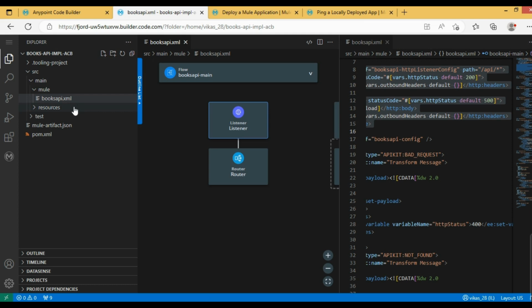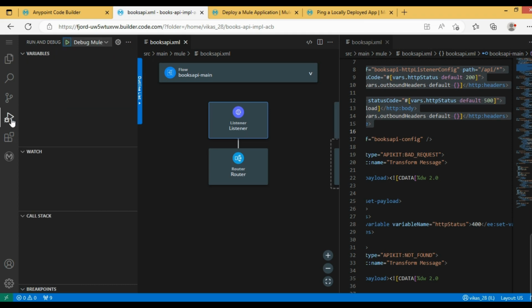Now it's time to run and debug this application. On the left hand side you will see the option to run and debug. While running and debugging the application, you will see various options to track the variables, the call stack, watch, as well as to put breakpoints. So click on Start Debugging.